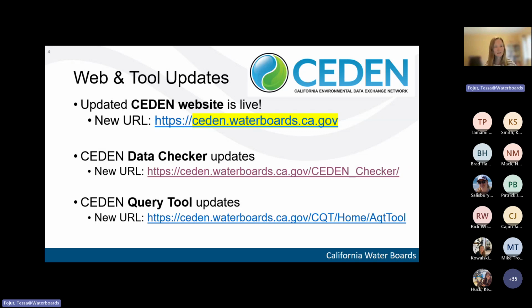There's the main CEDEN webpage that got updated, and then also the data checker. I know I've talked to a few people who were trying to use the old data checker because that website is still up for the time being. So make sure you find the new checker website. That one will actually work properly.